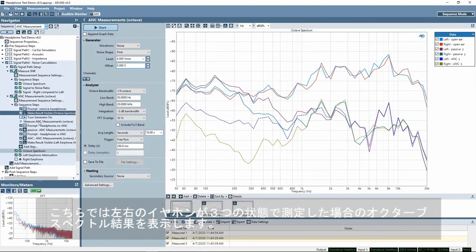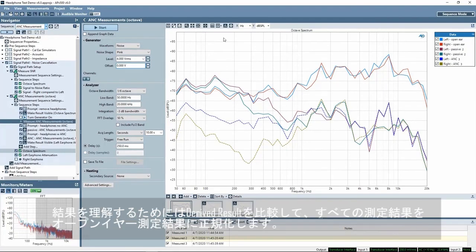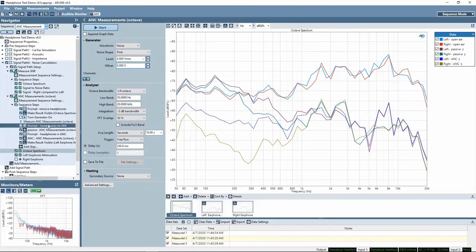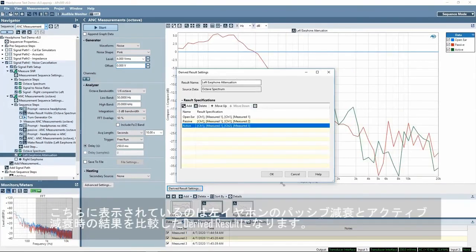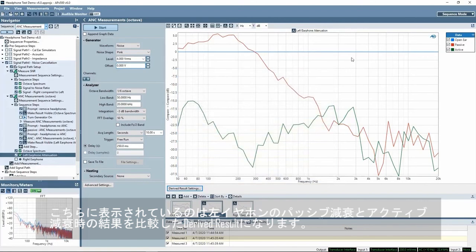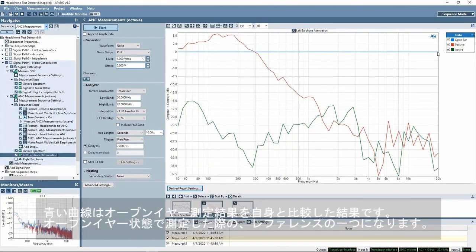This result shows the octave spectra for the 3 measurement conditions for the left and right earphone. To make sense of this, we'll use a compare-derived result to normalize all three measurement results to the open-ear measurement result. Here's the compare-derived result that shows the passive and active attenuation for the left earphone. The blue curve is the open-ear measurement compared to itself. It constitutes a type of reference for the open-ear condition.